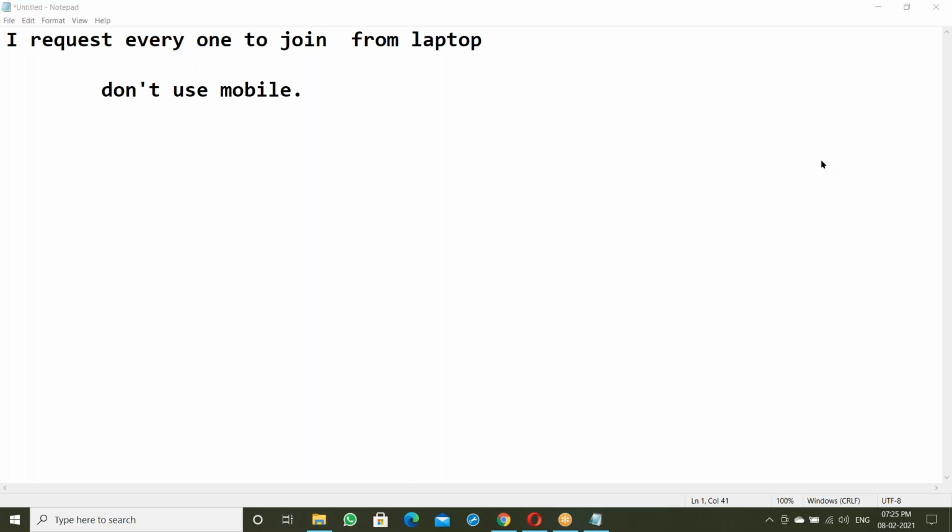See, someone is joining and leaving because they are attending from mobile. I can see who is attending from mobile and who is attending from laptop. The laptop icon is different, the mobile icon is different. So please try to use a laptop and avoid mobile.